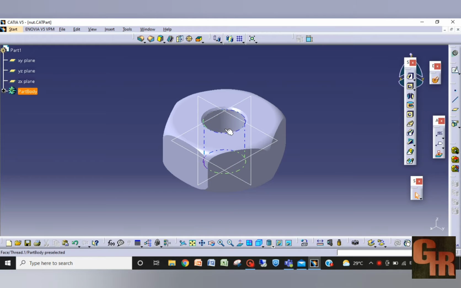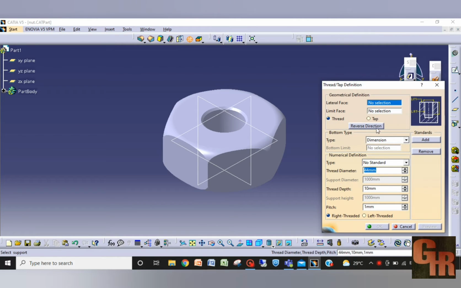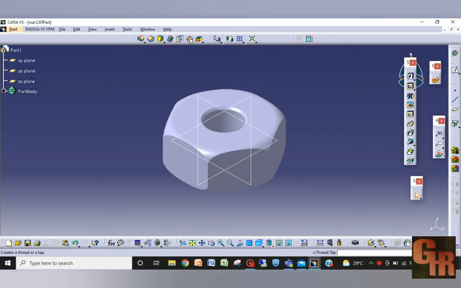Today we are going to learn how to make threads on a bolt or in a nut. For predefined threads, you can add them from this icon. Here we have all the thread options and tap options. On a plate, you can add from here.